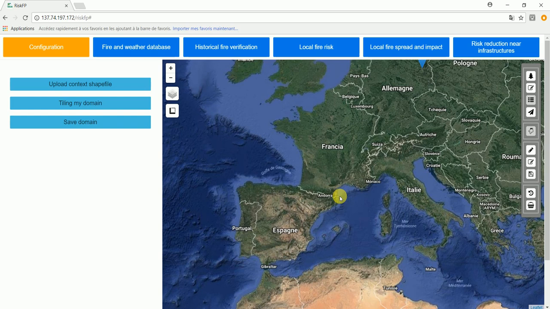This prototype has been developed in two Climate-KIC sponsored projects, the RiskFP market analysis and tool design project in 2015 and the 2016 project OASIS Plus, where we did develop this prototype we will see now. RiskFP is a web-based platform which has been designed and developed by Aria Technologies, with, as we will see, the help of the partners.